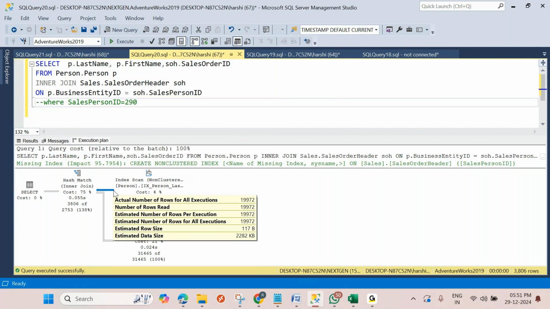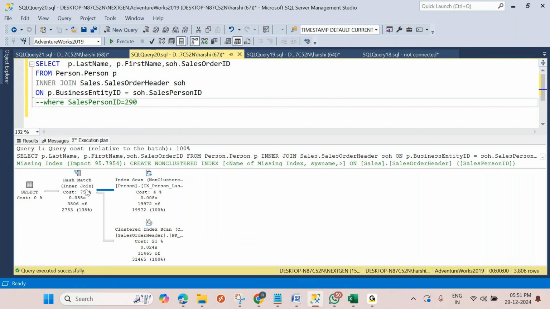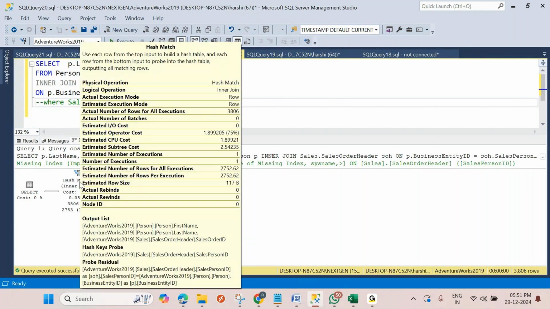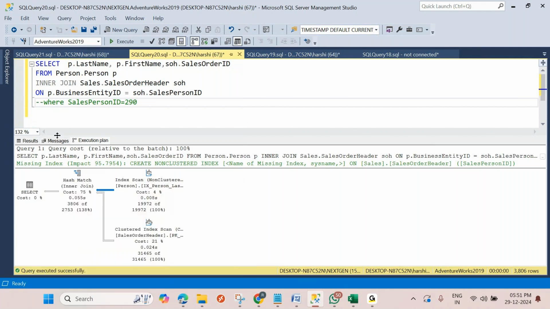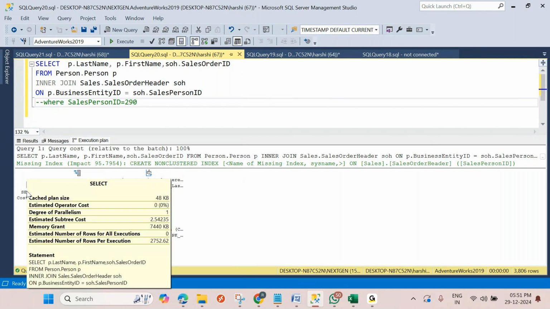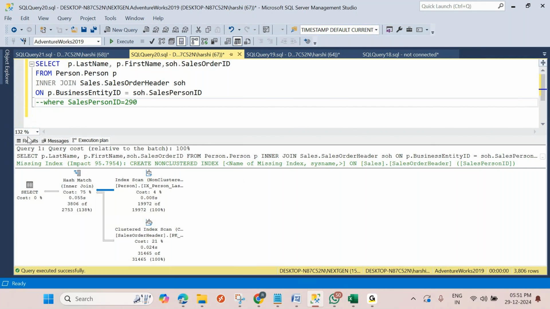So 19,900 rows are there. These two are processing. Hash match is happening, and it is getting the data of how many rows, team. Almost 3,806 rows it is returning in total. Okay, so see, that's the hash match because of the very large number of rows.